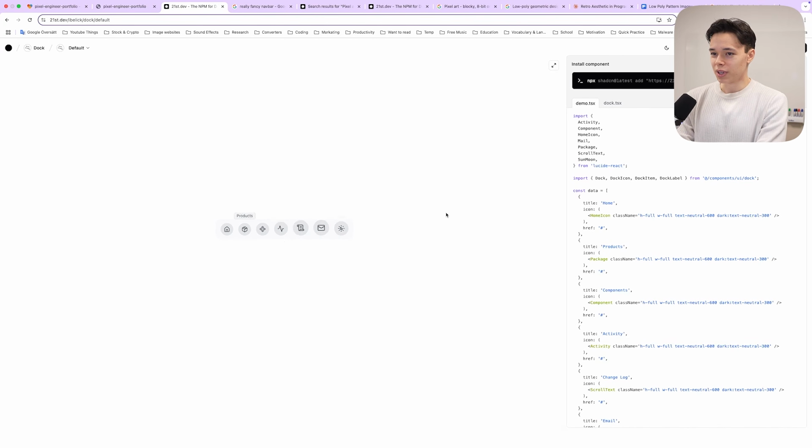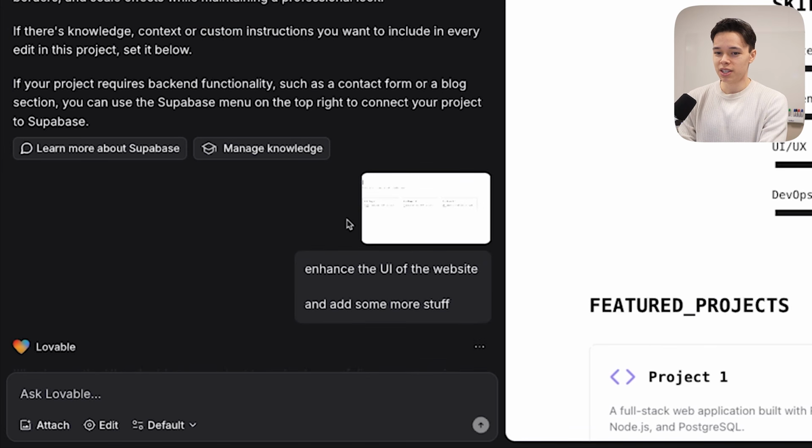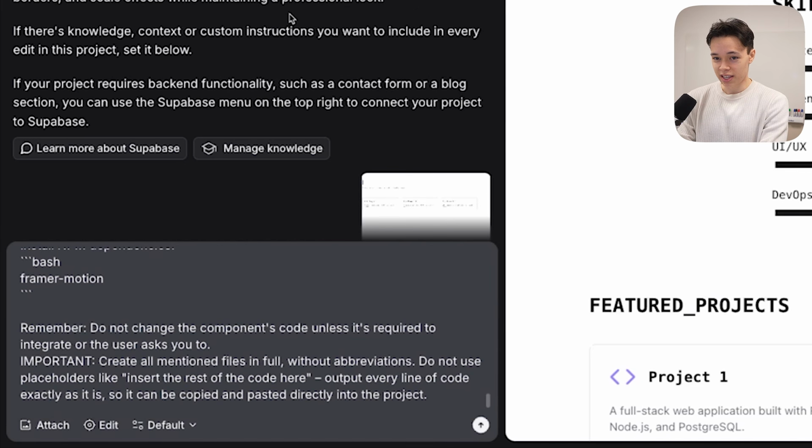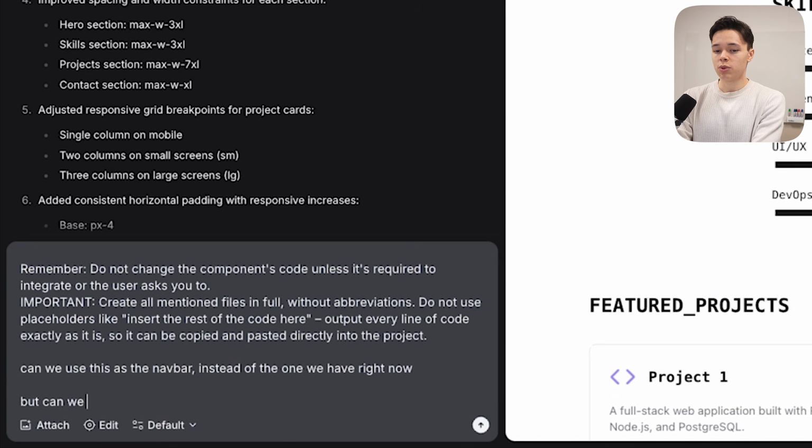Okay, you know what? This one is like the coolest I could find. Though, one thing that we could do is that we can make it vertical instead of horizontal. So let me see if I can just copy this right here. I'm just going to copy in the prompt, and then I'm gonna write, can we use this as the navbar, but can we make it vertical and put it to the side on the left? Let's see what Lovable cooks up for us now.